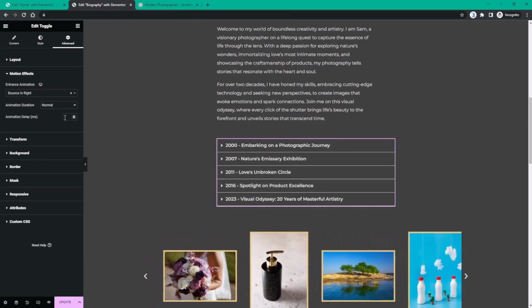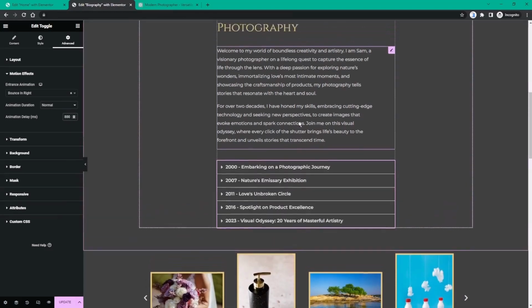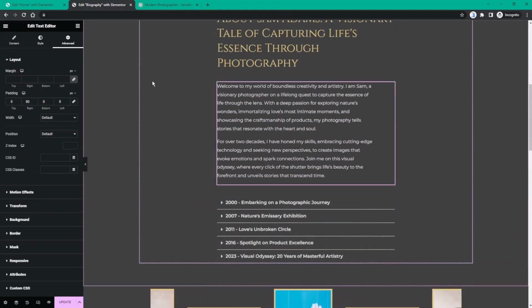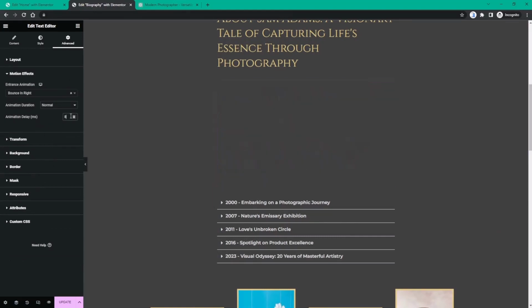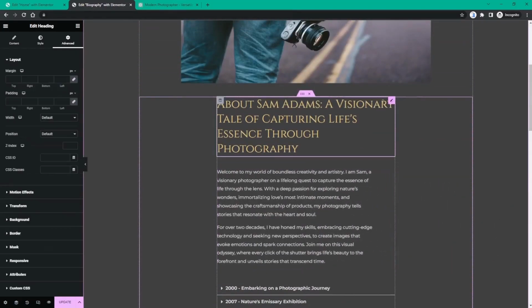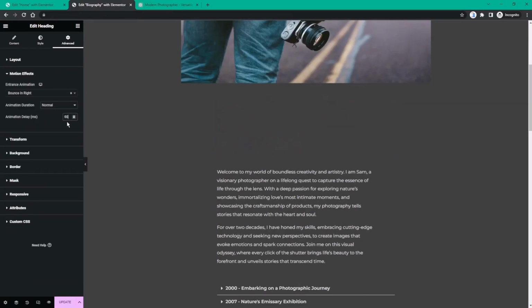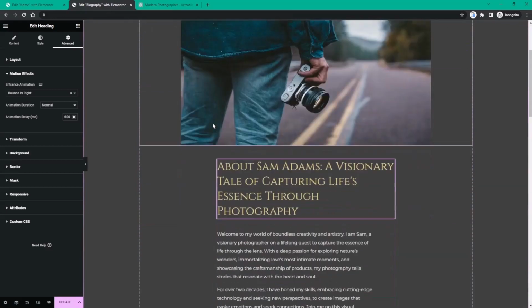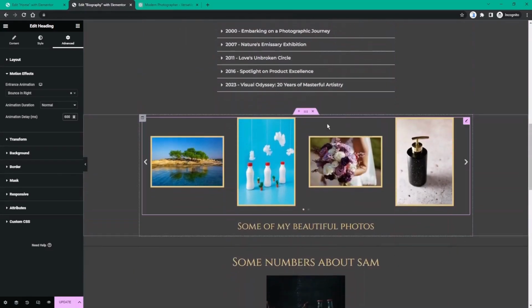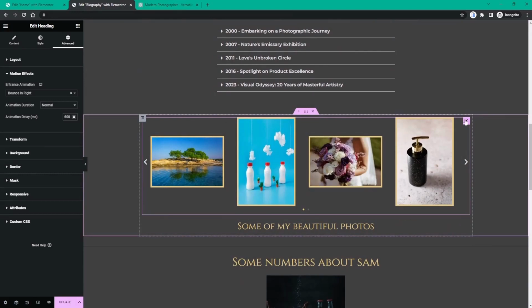You know, we can add some delay. Let's do 800 here. Let's do 700 here. Let's do 600 here. Okay, we can keep scrolling down. Here we have our image gallery, our carousel.